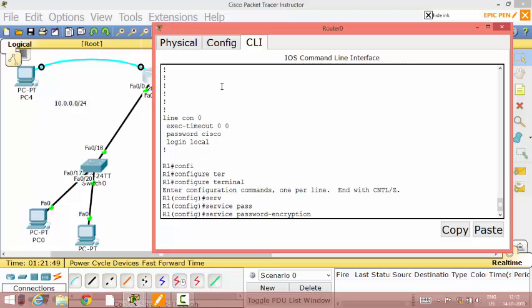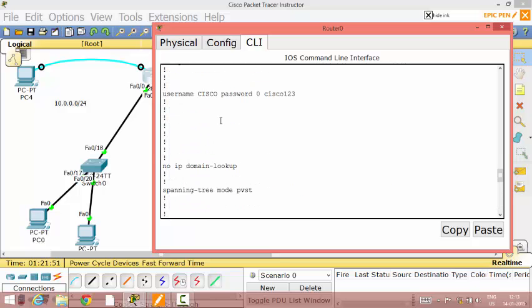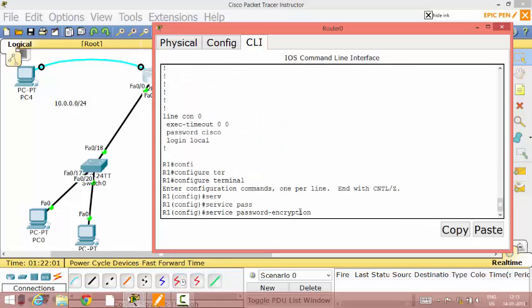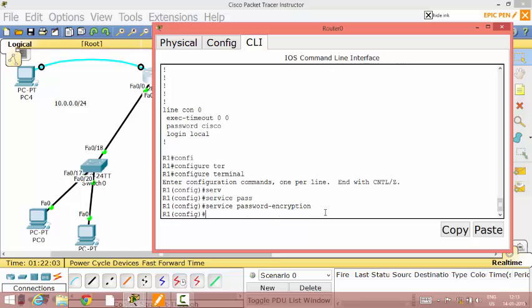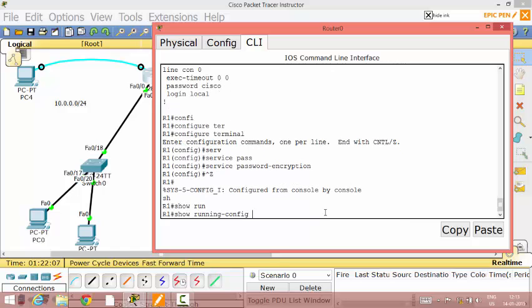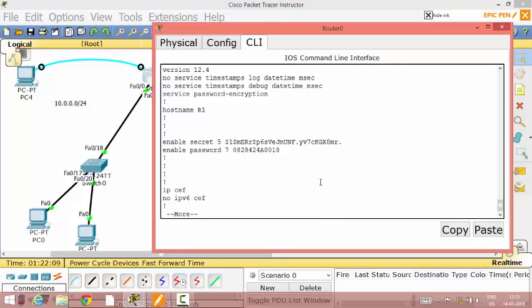Before executing that, you can look at my running configuration, and here it says no service password-encryption. That means passwords have not been encrypted in my running configuration. Now I am removing that no, and I press enter. Now if I go back to the running configuration, show run, you can see service password-encryption, and all my passwords are getting encrypted.